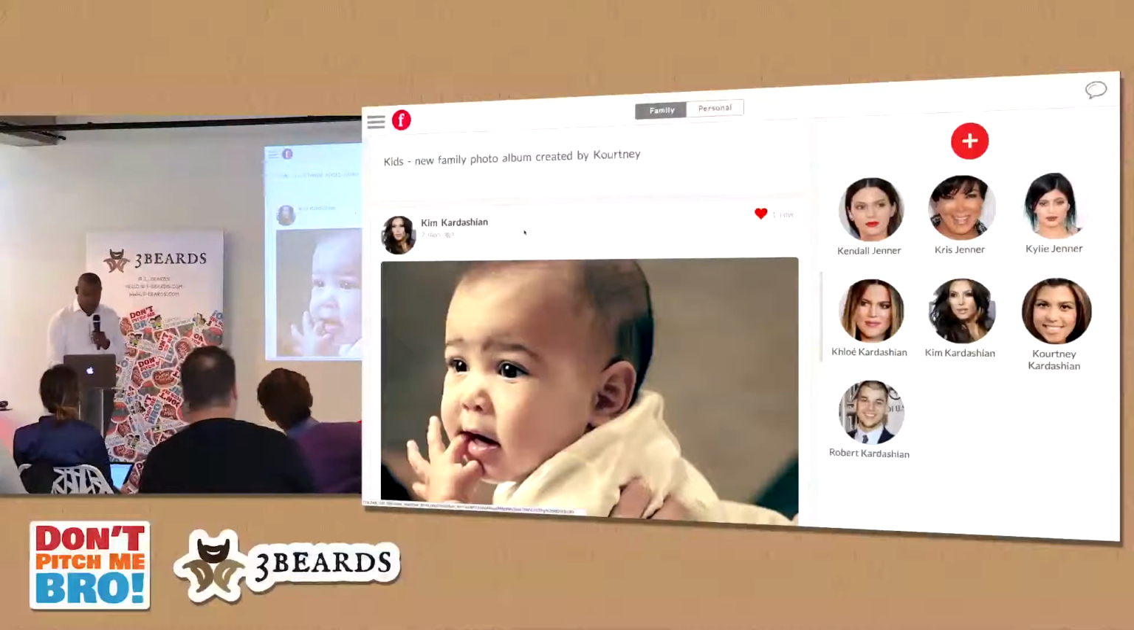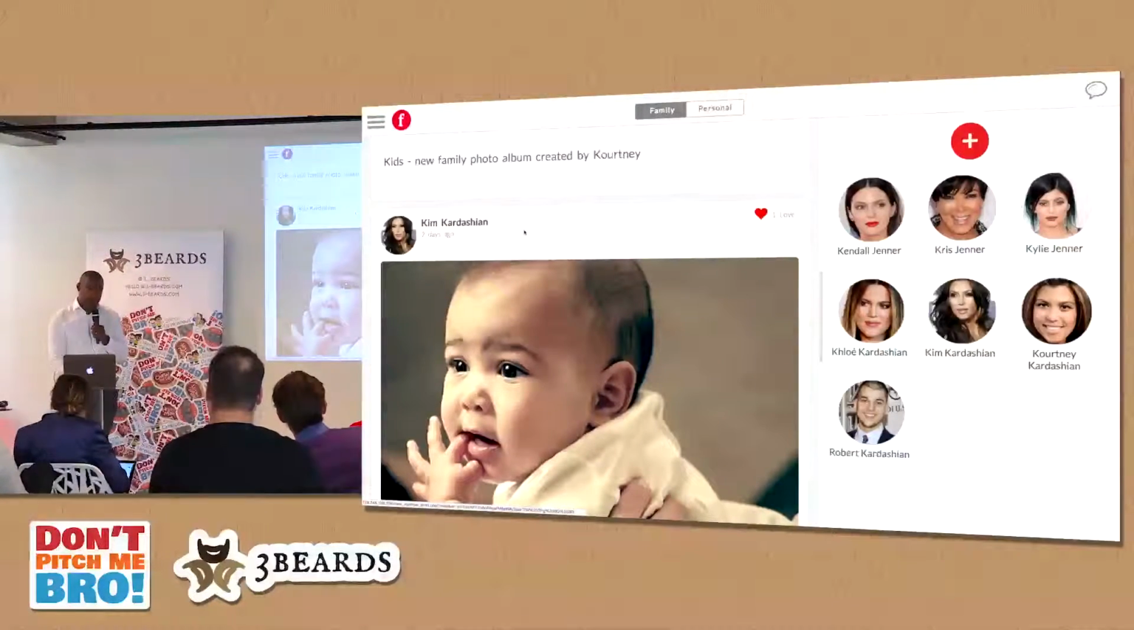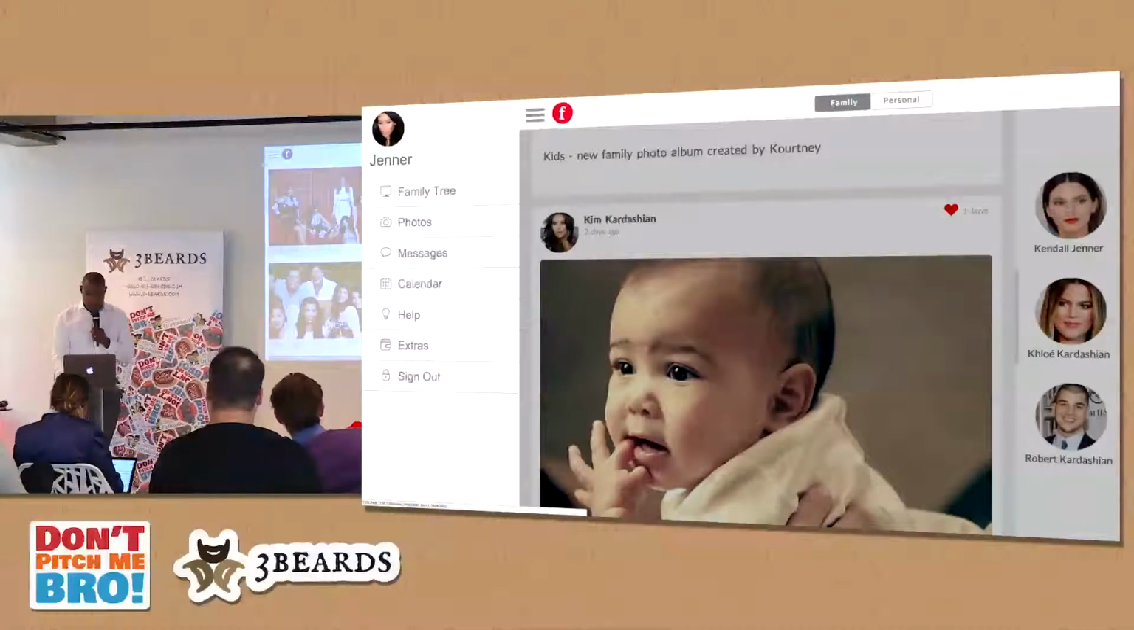Our user group is quite varied, so we have users going all the way up into their 70s and 80s using this product. But I don't actually want to show you this today. Let's go on to photos.